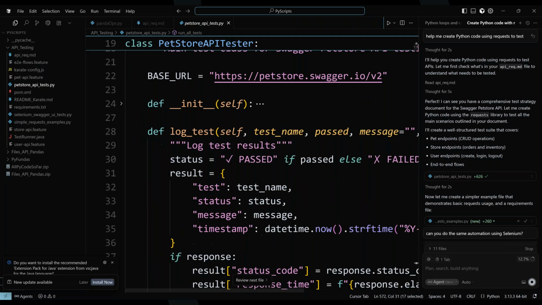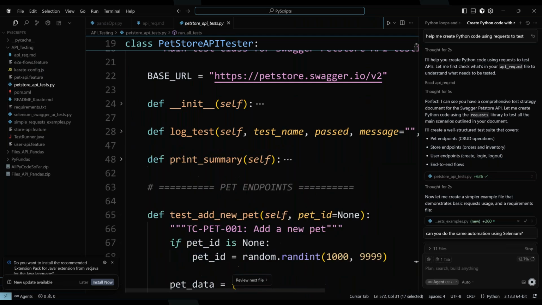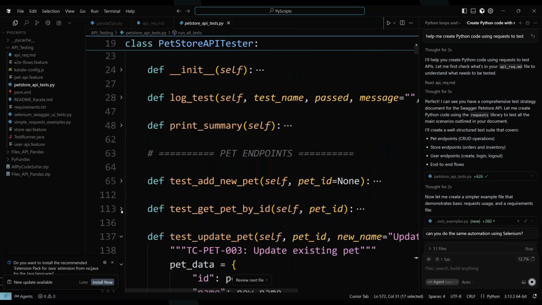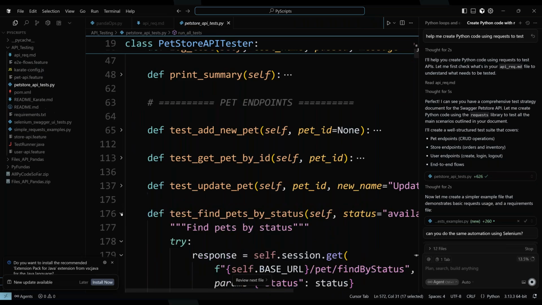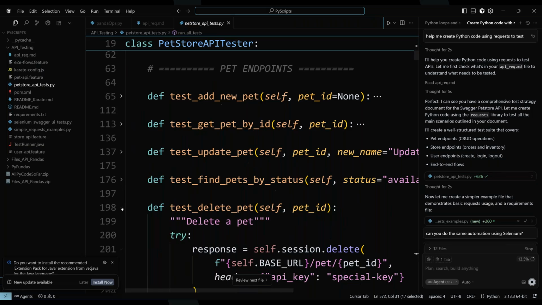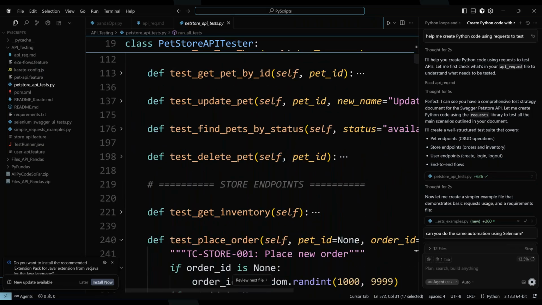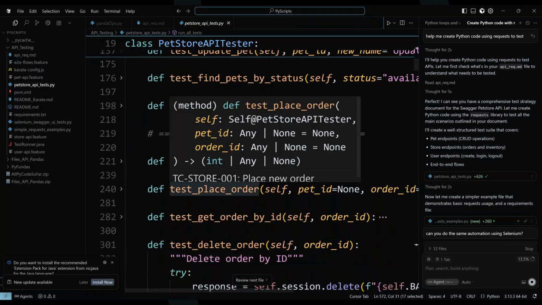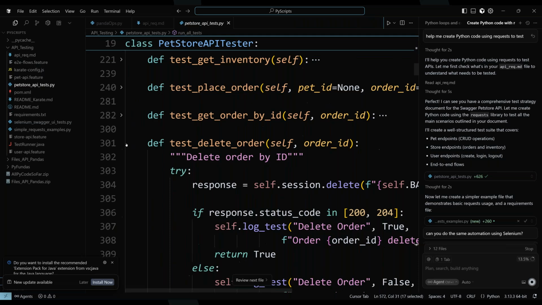This is my initialization. Then I have a log test. I have a print summary. I have test tag, new pet, test get pet by ID. So unless you understand the functionality correctly, you can't do a deep dive into anything that we're doing here. So very important, team, look at your documentation, ask your questions. Now, you don't have to read everything. If you have a doubt, ask Cursor out here. Ask it to help us, and it should do it.